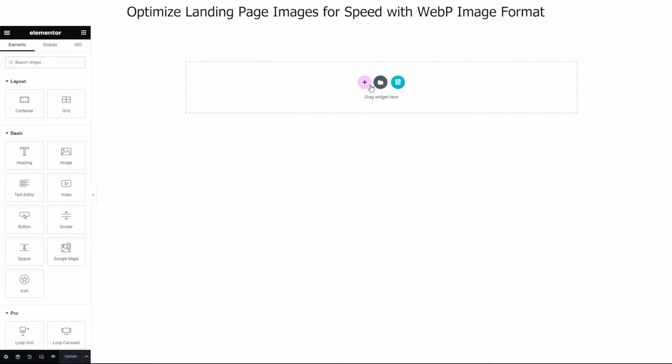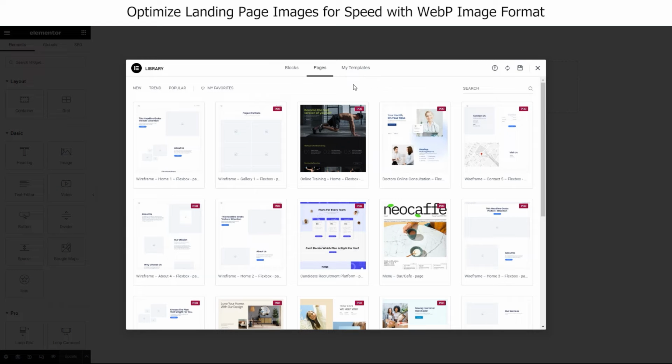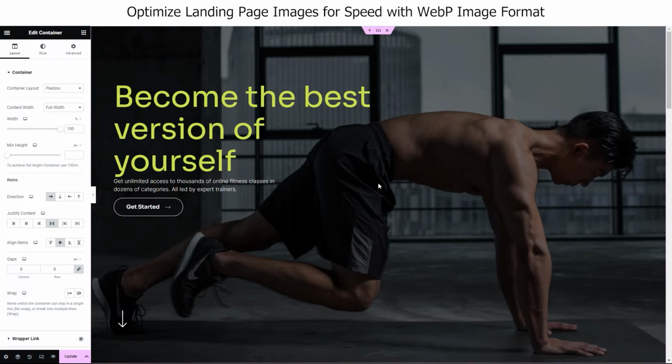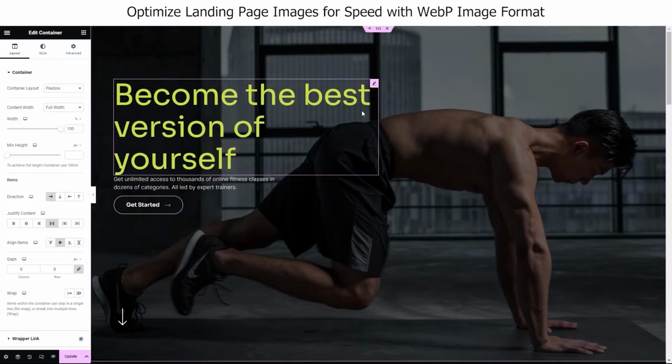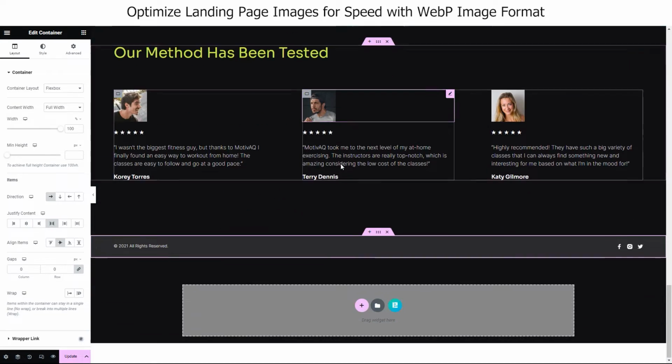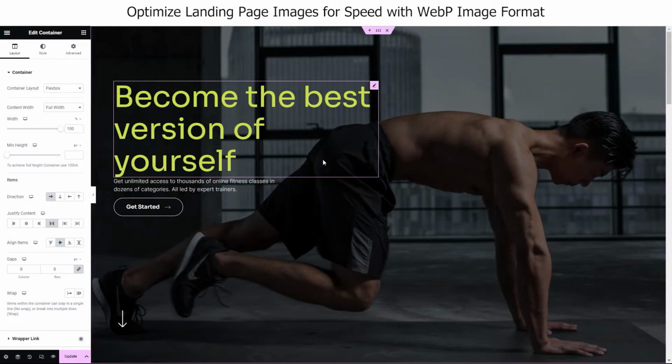First, we are going to import a ready template from Elementor Pro to use it as our landing page. Let's select a media-heavy page for this. And we are using Elementor containers instead of columns and sections. This landing page has several full-width images, and those should have better weight versus resolution. Now let's update the page and view it on a new tab.